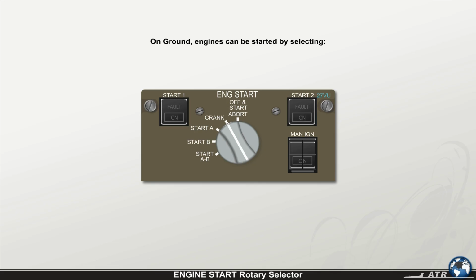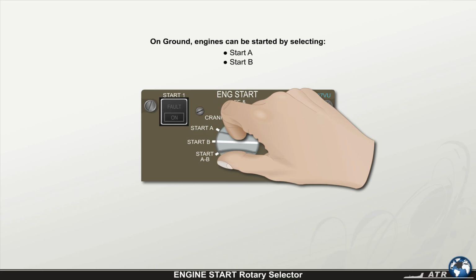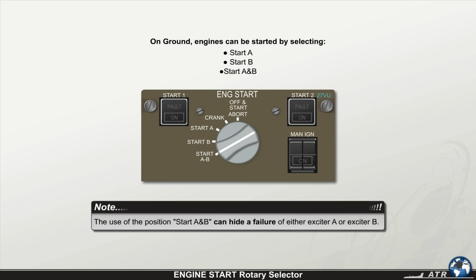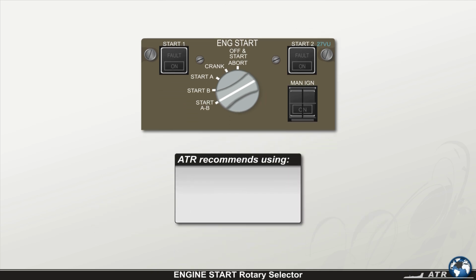On ground, the engines can be started by selecting the engine start rotary selector to start A, start B, or start A and B. Note that the use of the position start A and B can hide a failure of either exciter A or exciter B. Thus, ATR recommends using start A on odd days and start B on even days, or alternatively, start A for the first leg and start B for the second leg to reveal exciter failures.